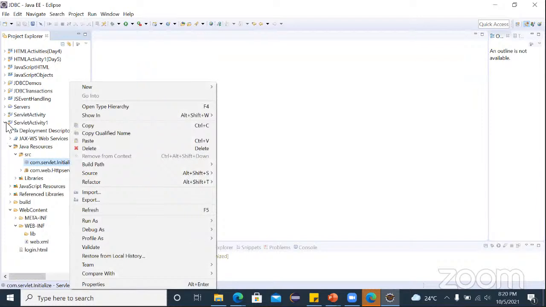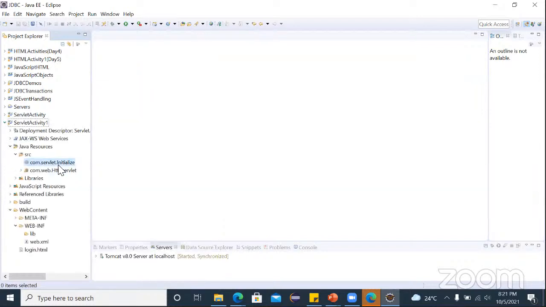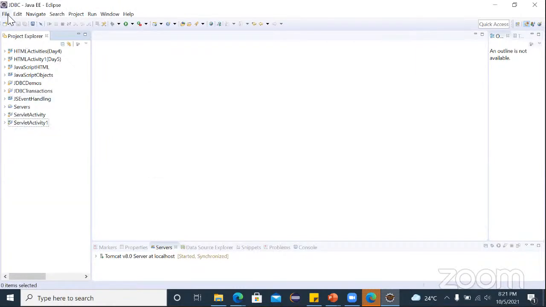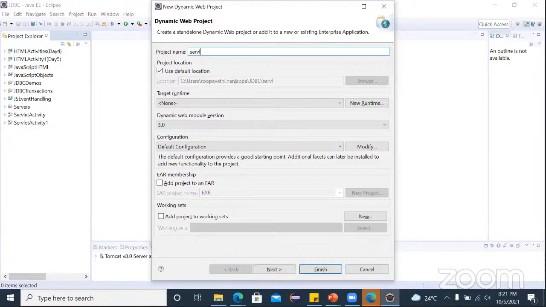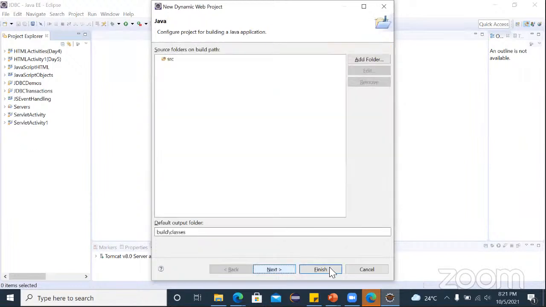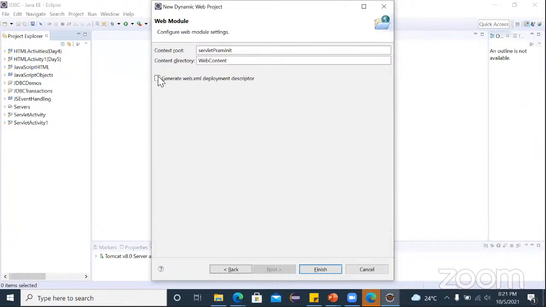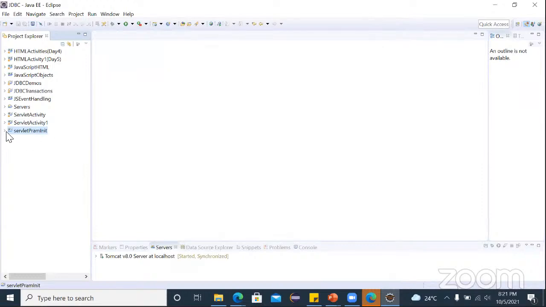I can take a new activity instead of taking this. One second, let me remove this. So I'm generating a new project, this is for Servlet initialization parameters. This is the project name I'm using, with the deployment descriptor, and I'll click on finish. So the project is generated.